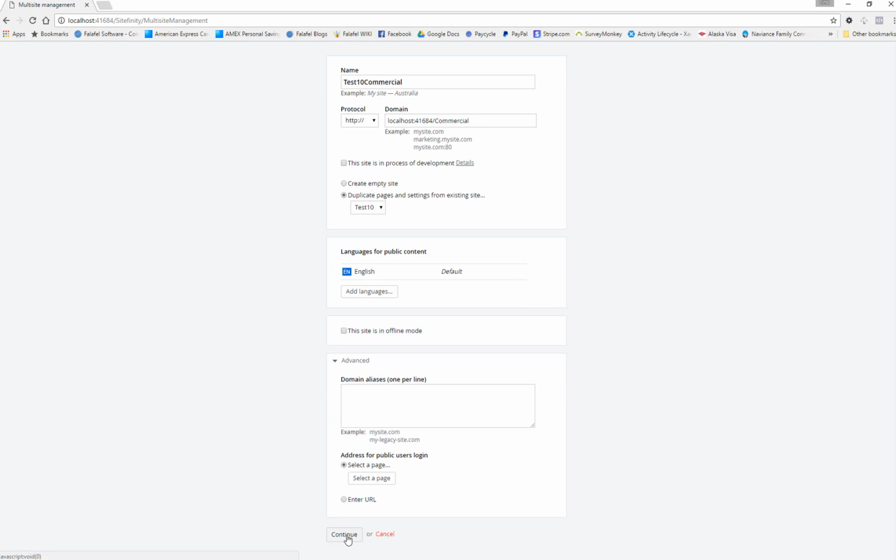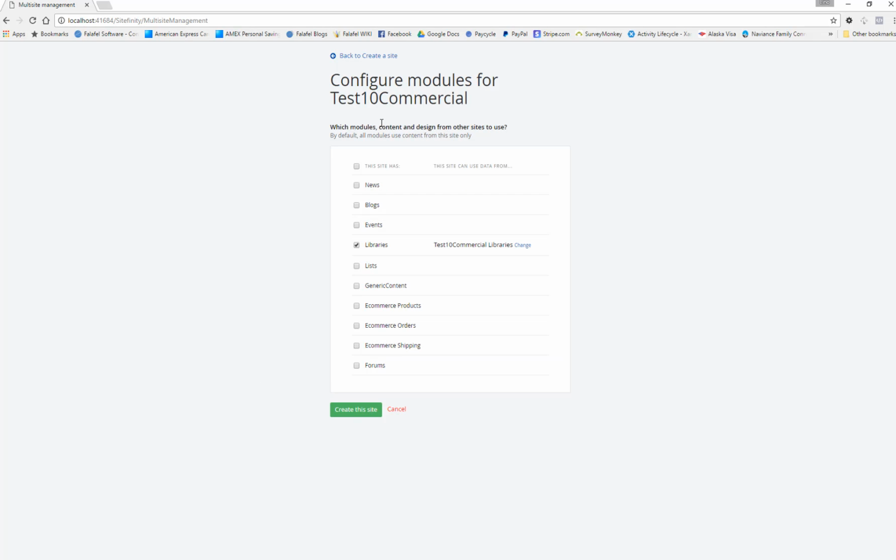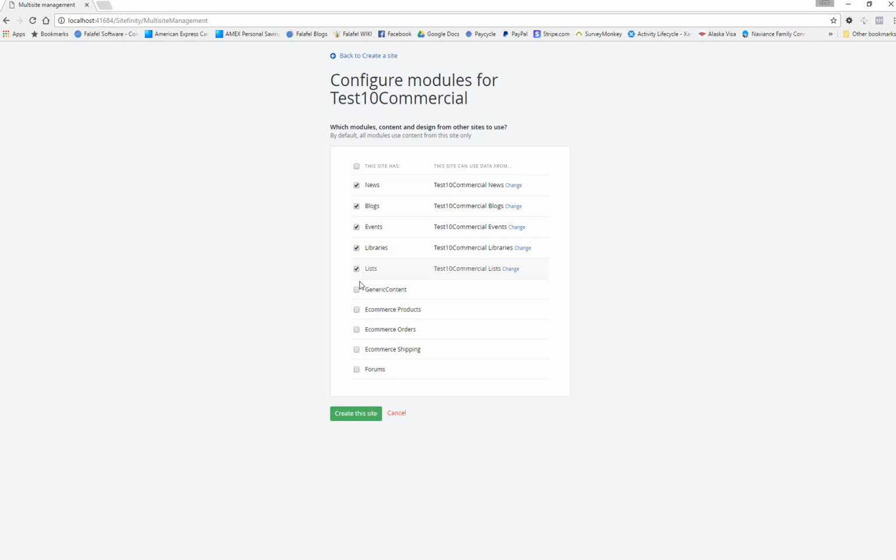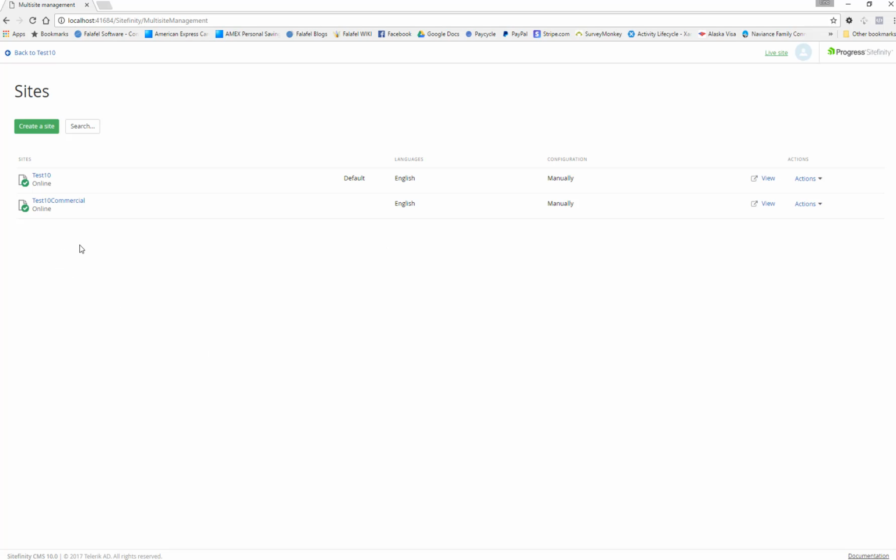For right now, I'm going to say continue. Here it tells me all the different modules that I can bring the data for. I can take in all the news, blogs, events, libraries, lists, and also, very important, the generic content as well. If I had e-commerce or forum, I can bring them as well from test 10 into the test 10 commercial. I'm going to say go ahead and create this new site, and at that point, everything will be coming in. And I now have two sites under this Sitefinity 10 installation.